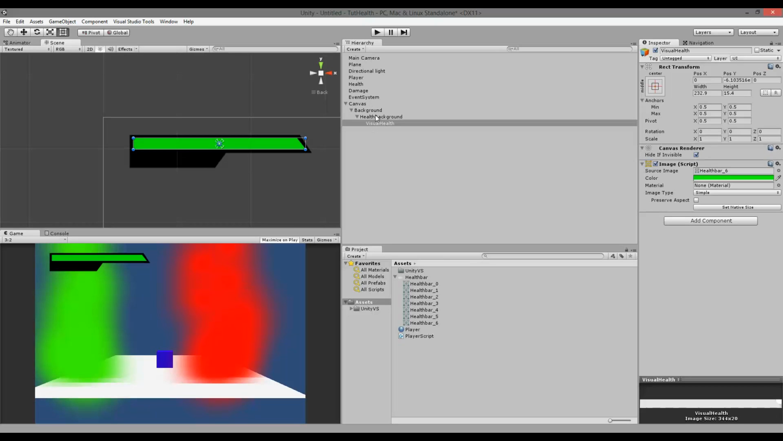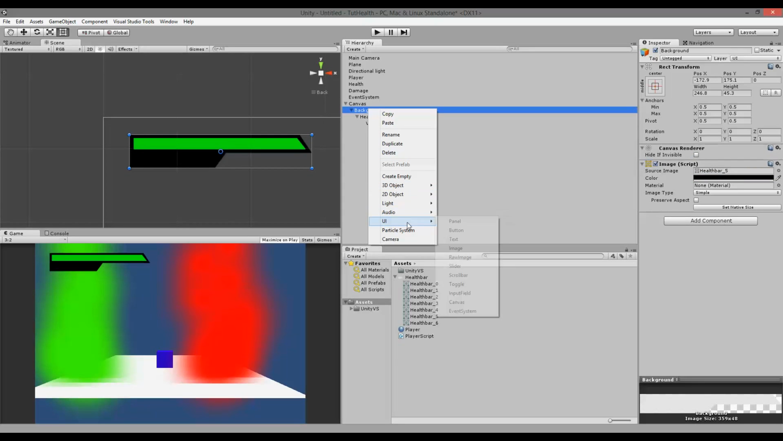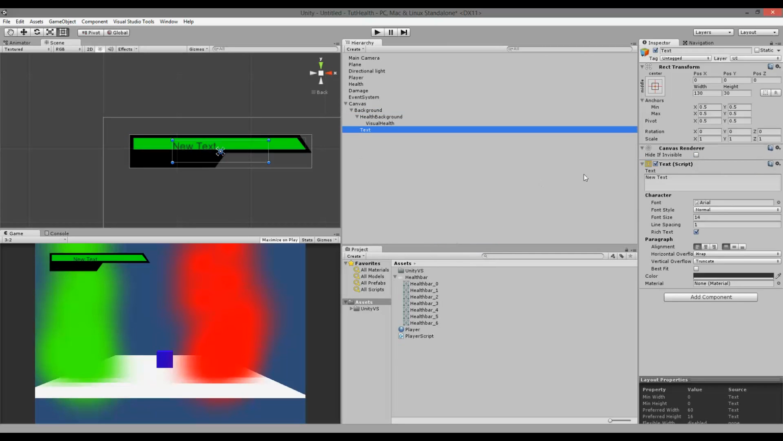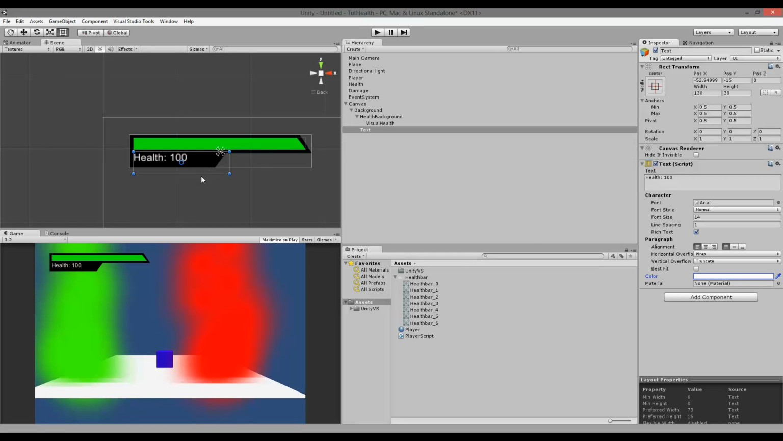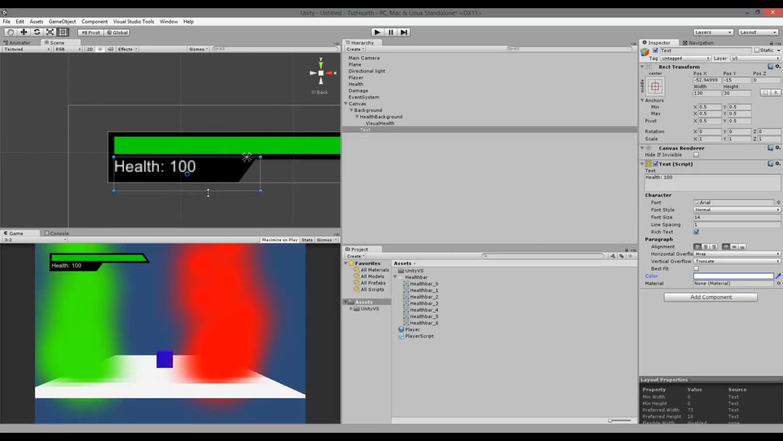So one more thing we need to do is to add the health text here. We can do that by right-clicking on the background, selecting UI, and then selecting text. And my text is going to say health, and then the amount of health. Just going to put it at 100 as standard, and we can change this from my script, of course. And then I'm going to place it in the bottom here. I'm going to change the color to white so I can see it. You can put it whatever you want to. And then I'm going to change the edges here so that it fits.